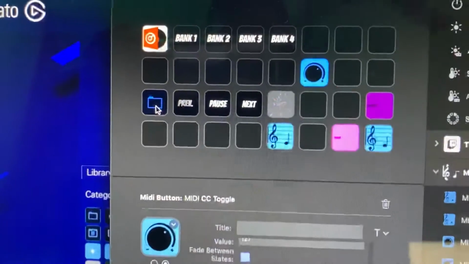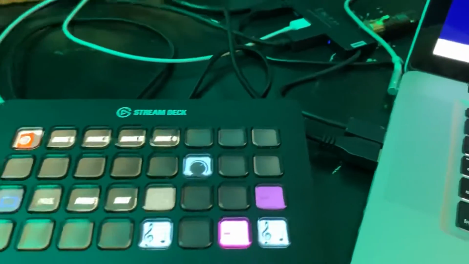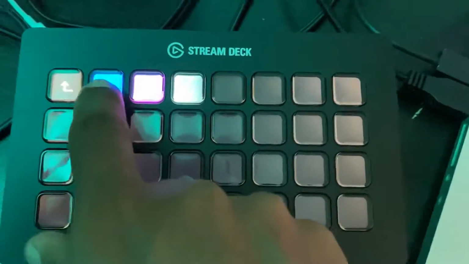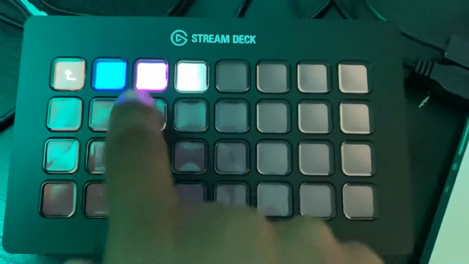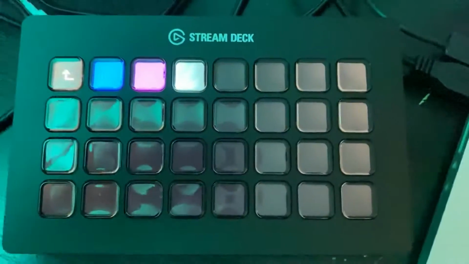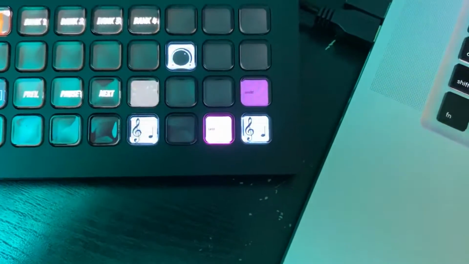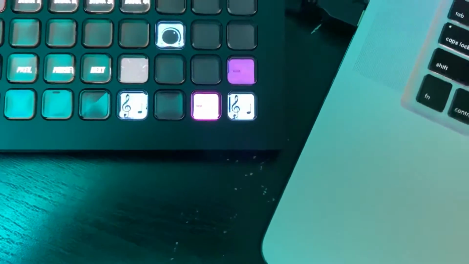Like, I just put a folder here. In fact, I'll come over here, and here I just have all your colors, so you're not crowding too much of your page. There's a lot of stuff that you can put on there.